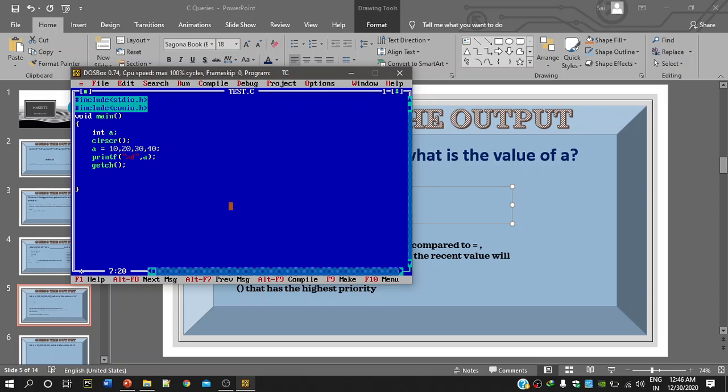Okay, now here I have only two operators. One is the assignment operator and the other one is the comma. And coming to priority, the assignment operator and comma are the operators in the complete C programming language with the least priority. So first, a is equal to 10 will be executed, up to this part. Whenever this runs, 10 will be moved to A.